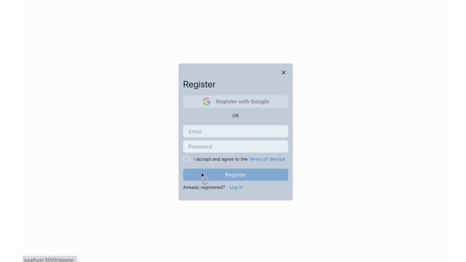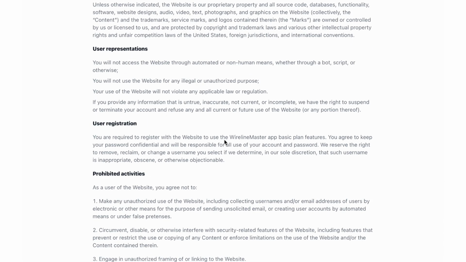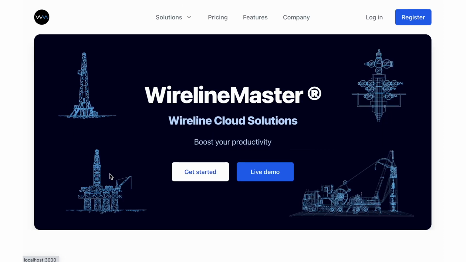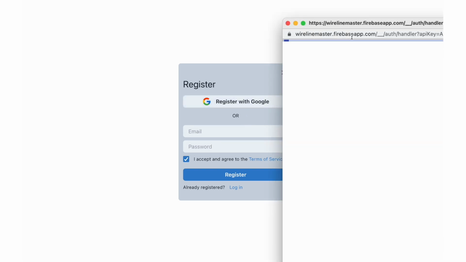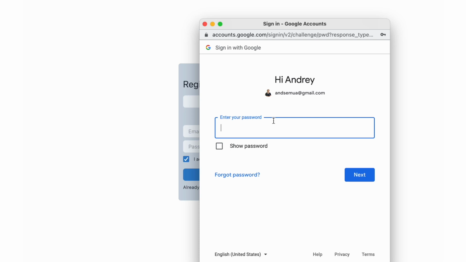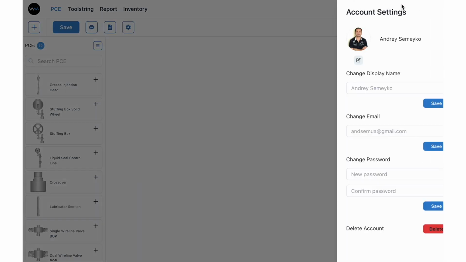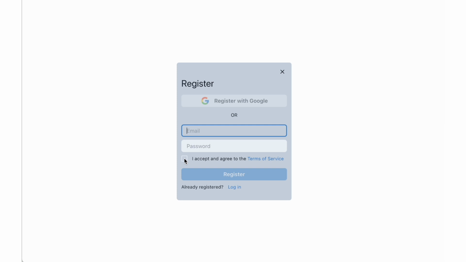Registering for a WirelineMaster free account is a straightforward process. Press Get Started button or register in the top right corner. You can register with either your Google account or email and password. Once the registration is complete, you can start creating, storing, and printing pressure control equipment and toolstring diagrams.